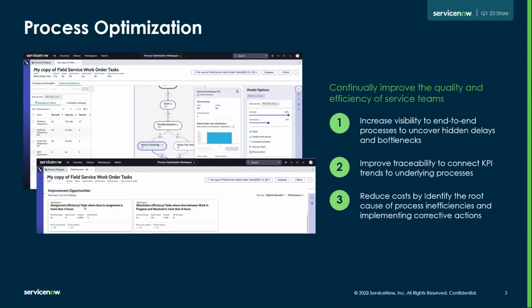So process optimization, as it applies to field service management, allows us to improve the operations of our service organization, the teams. It gives us visibility to those processes, just as Dan showed in that beautiful iceberg slide. What's beneath the surface? What are those delays? What are the bottlenecks? How can we connect our KPI trends to those processes, right?